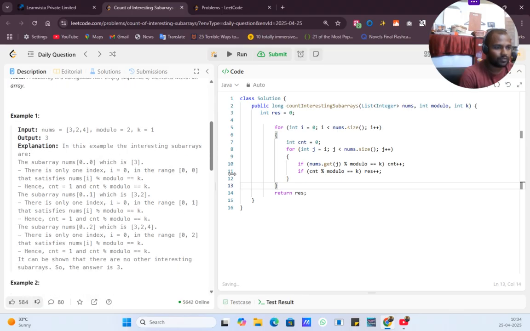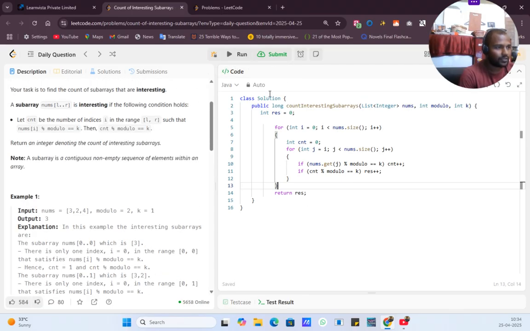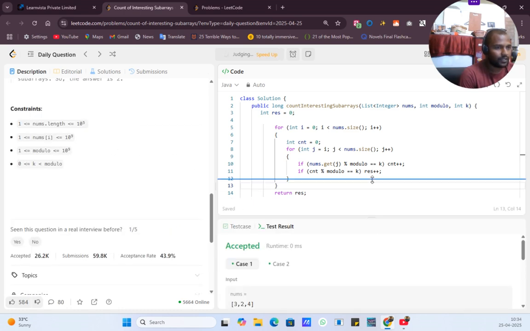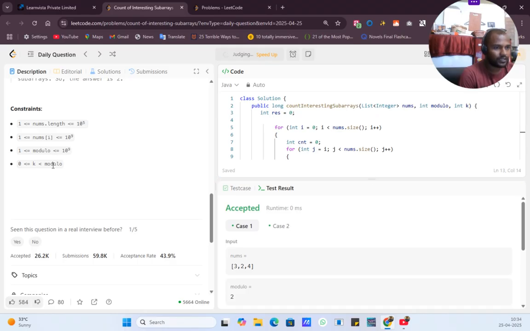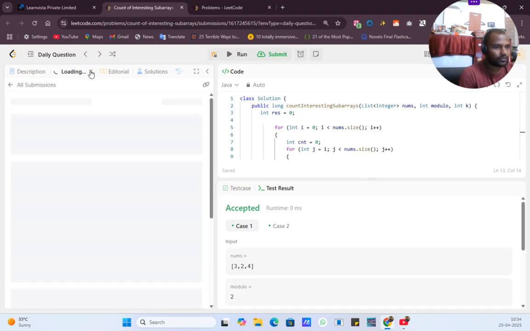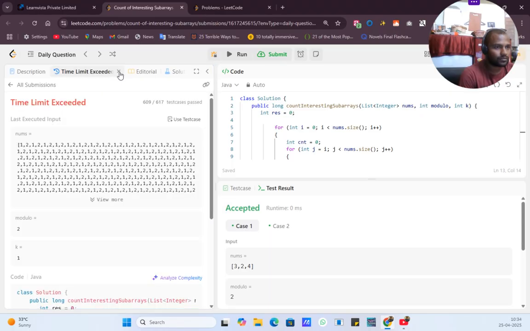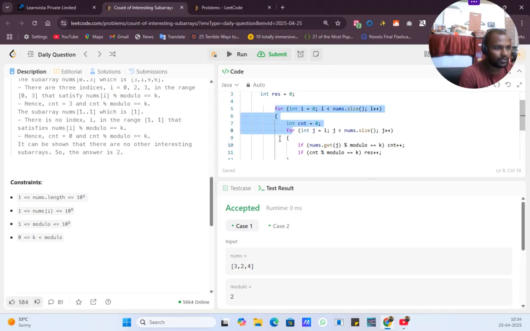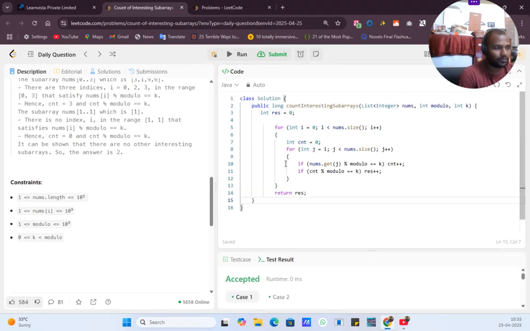We iterate over all of them, but the brute force approach will not execute in time. Suppose the array size is 10 to the power 5. One iteration is 10 to the power 5, but we are doing two nested iterations of nums length, so it will be 10 to the power 10. It won't execute in time.